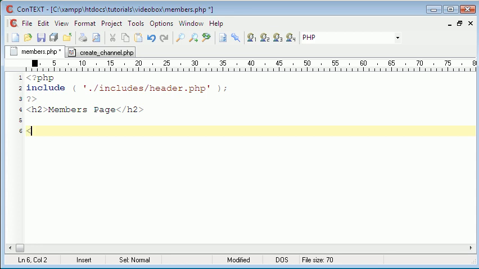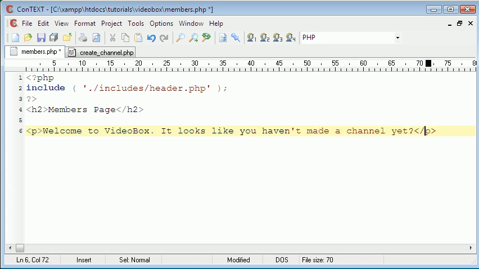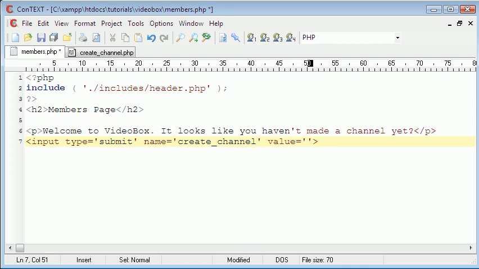So we're going to come onto the members page and create a paragraph. We'll say, welcome to video box. It looks like you haven't made a channel yet. Then we could just create a submit button. So input type equals submit, the name is going to be create channel, and the value is going to be click here to create one.